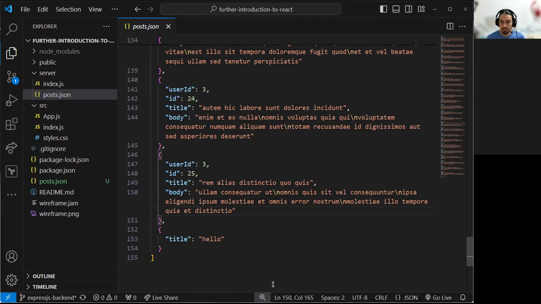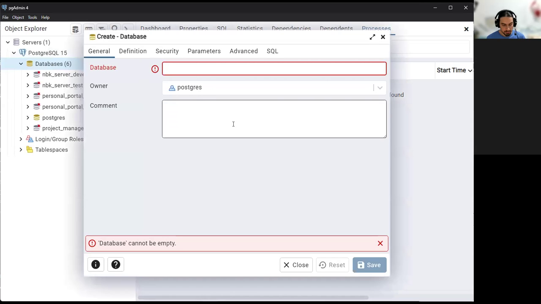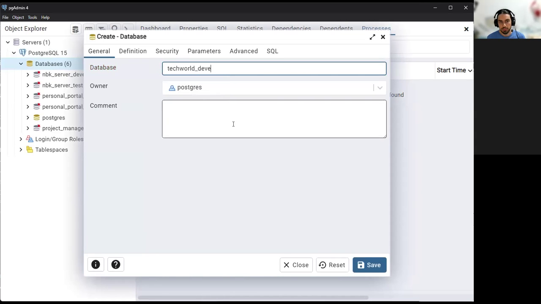Okay, now first we need to create a database. Going back to pgAdmin, we're going to right-click databases, create database. Now give it a name. I'm going to call it tech role underscore development.